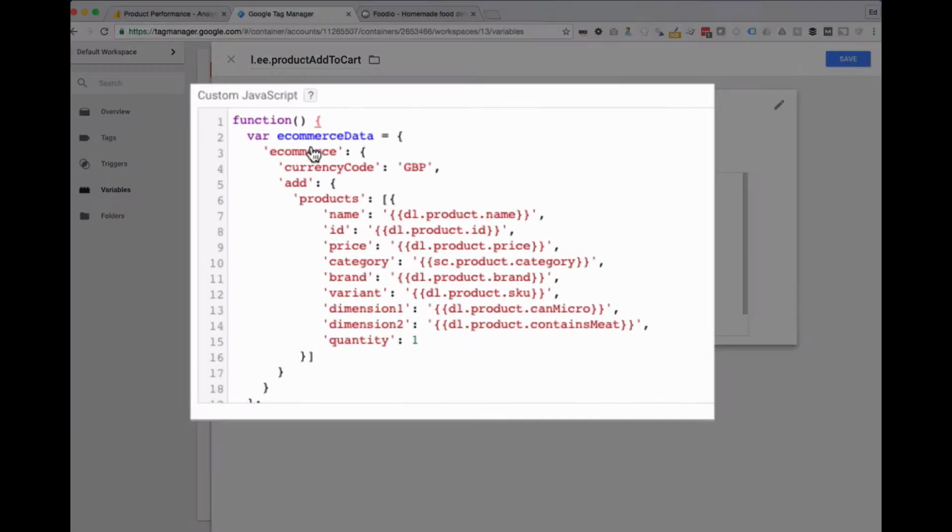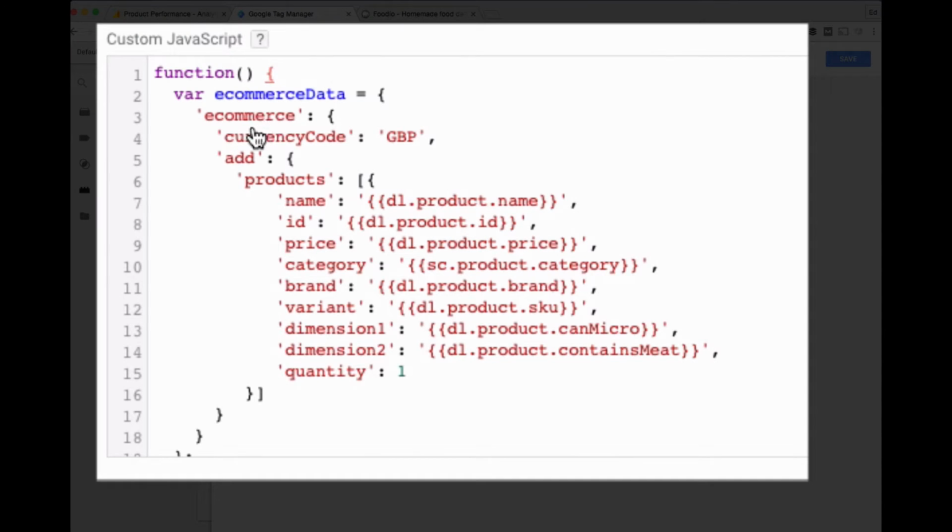Okay, so this is the format. You have the e-commerce at the high level. You have your currency code. You have add, which tells GTM that this is an add to cart. And the products, you have a products array, and we're only adding one product. So just one object. There's all the information about the product, including some custom dimensions we've set, and the quantity is 1.